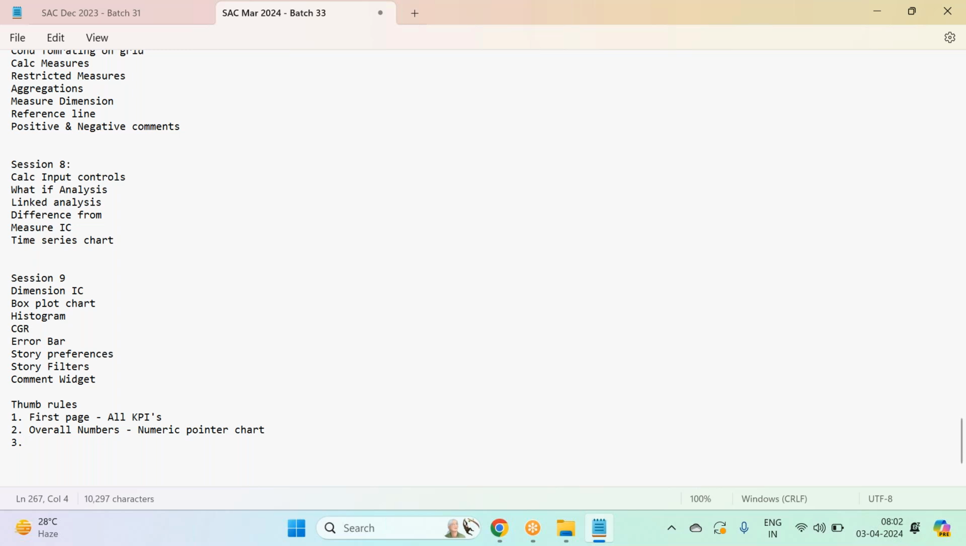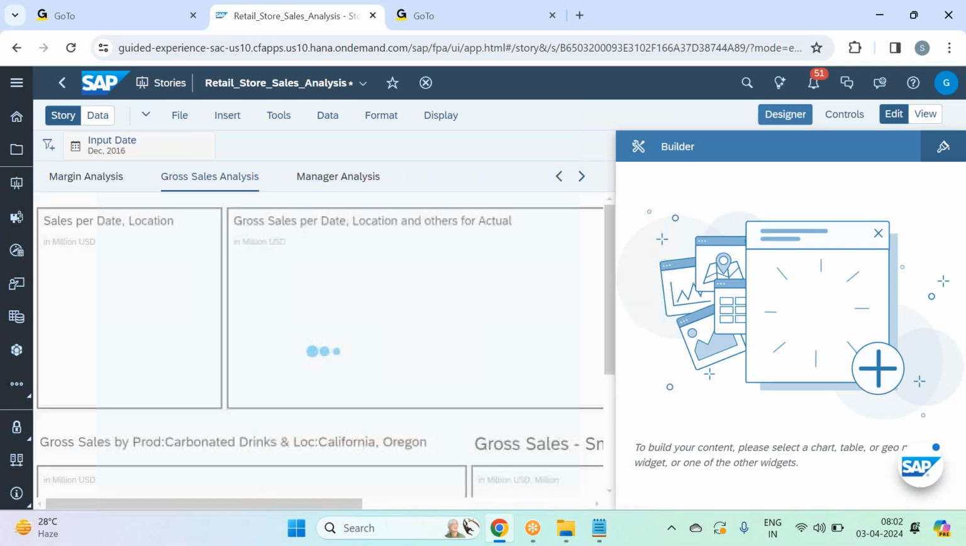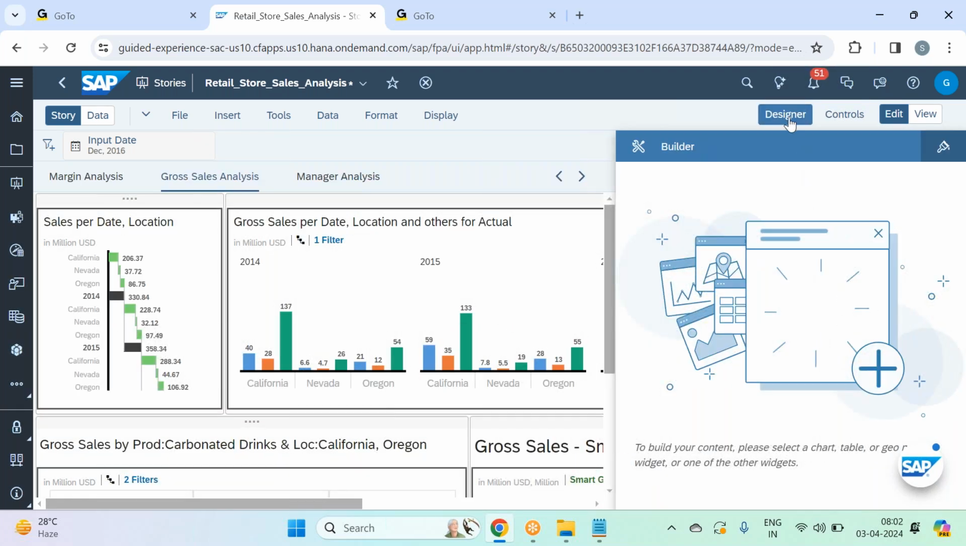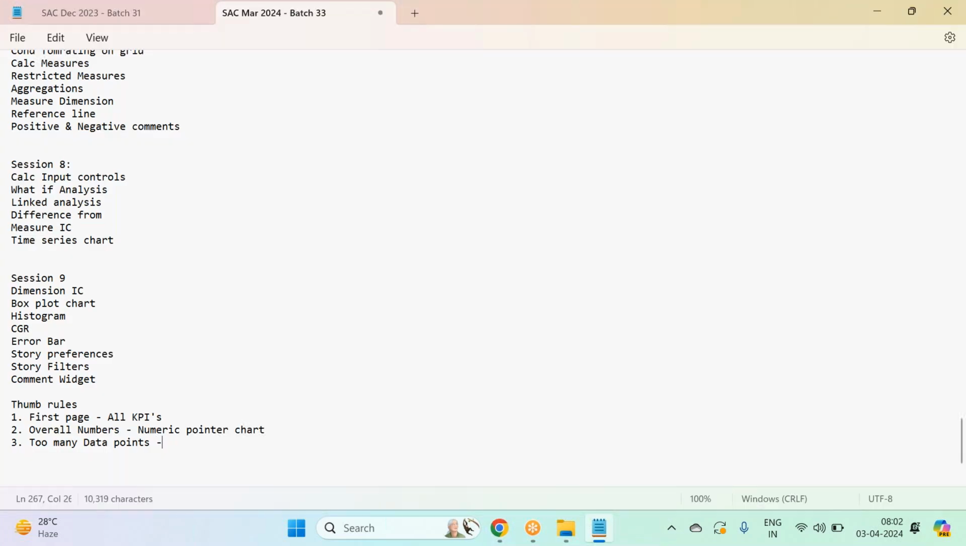So that is one rule we follow. If you have too many data points, you see in this cross sales analysis page, you got too many stores. You want to show them in a visualization, make use of correlation charts. Correlation charts in the sense of bubble and scatter plot charts.